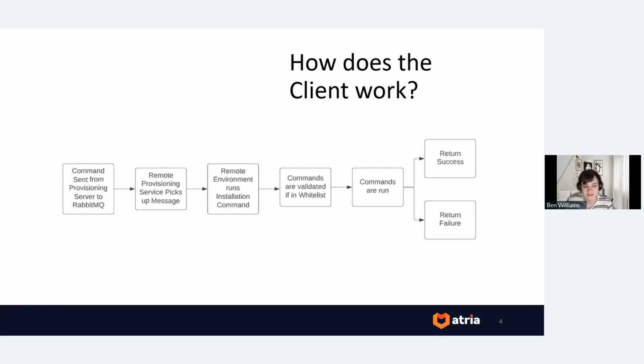Then the commands that were sent from the central provisioning server are validated against a whitelist on the private AD side to make sure that they're allowed in the list of config for that. Each of the environments has its own configuration of whitelisted commands, because all of your customers are different and won't need the same commands validated. Then the commands are run and they either return success or failure.